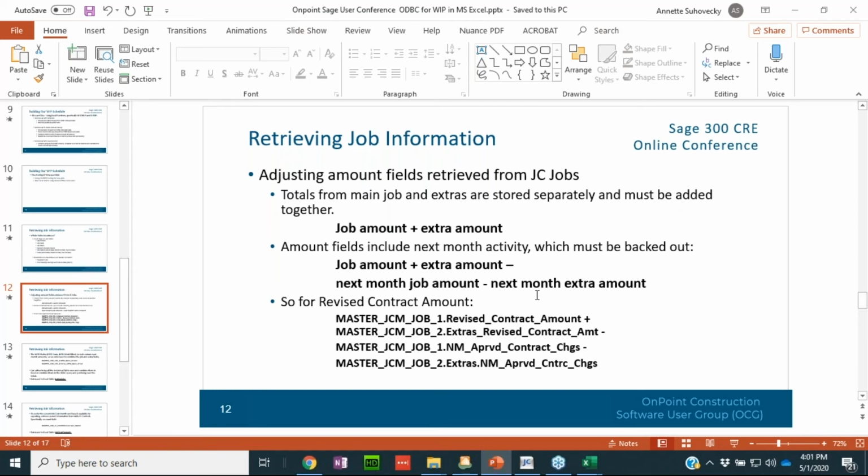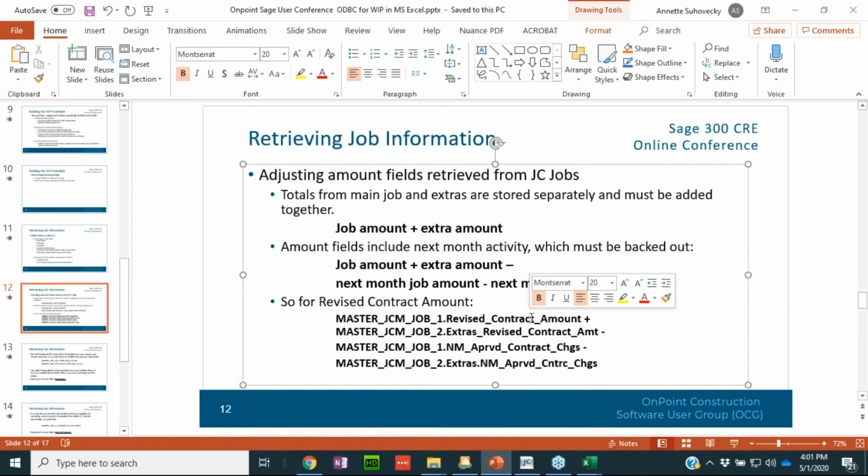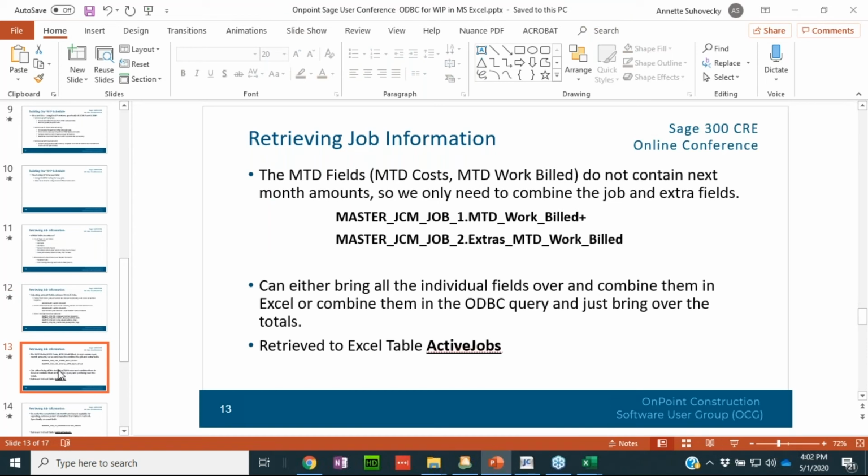So we just did the one for job cost, job to date cost. We also have to do that for the revised contract field. The revised contract field works the same way. We have to pick up revised contract amount plus revised amount from the extra, minus next month approved changes from the job record, minus next month approved changes from the extras, okay? So in all of the fields that we're bringing over, we're not just bringing over one field, we're bringing over 4 fields and then adding and subtracting them to get the number that we need, okay? And this is probably the biggest single concept you have to realize.